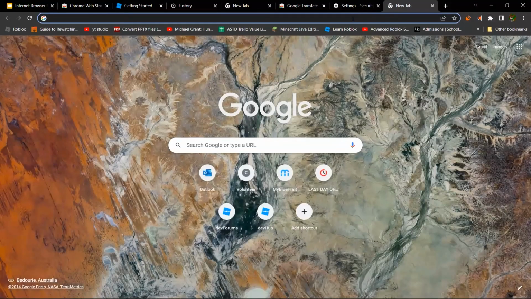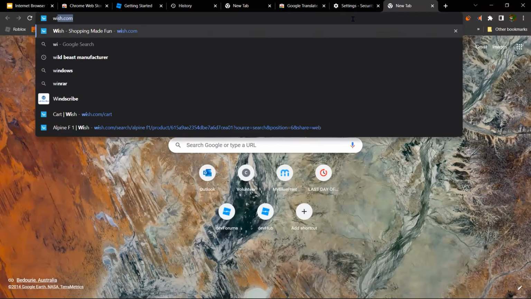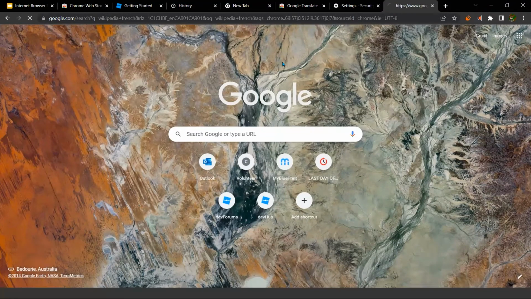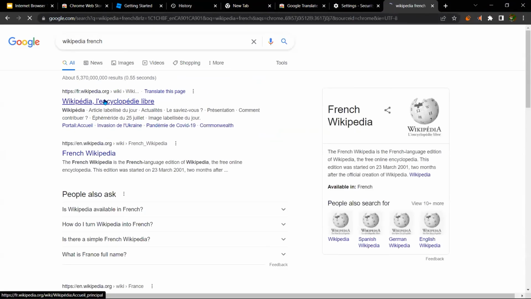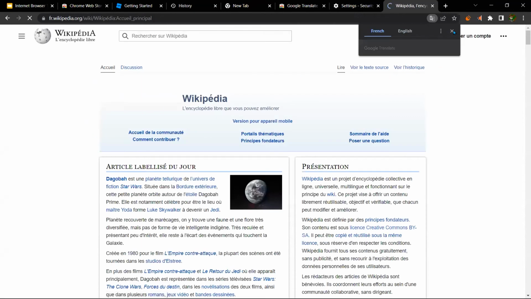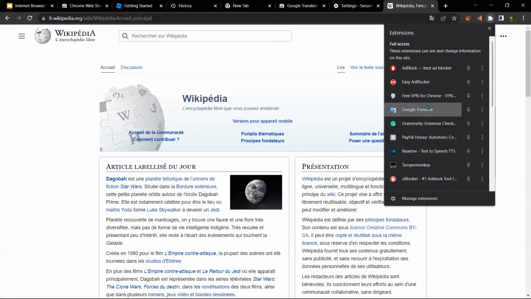Now if I go anywhere on the web, for example, I'll go to Wikipedia French. All right, so now I have a French page and this opened up, but this is not the extension we want to use. We want to use this.